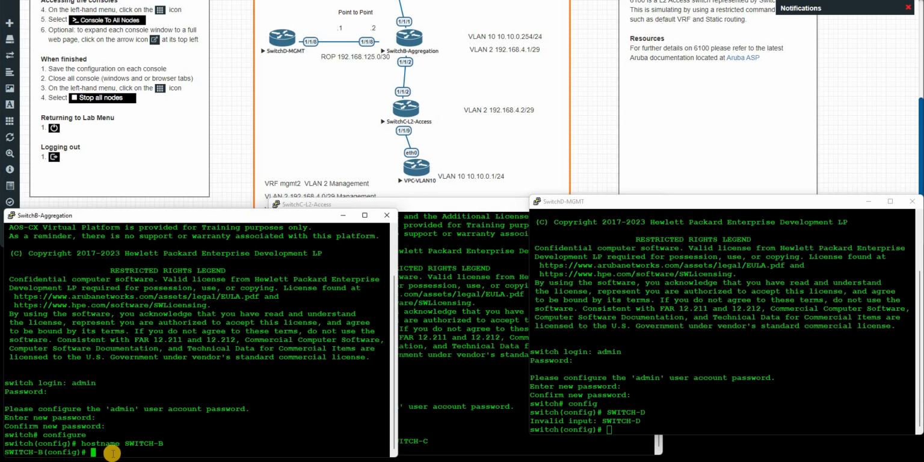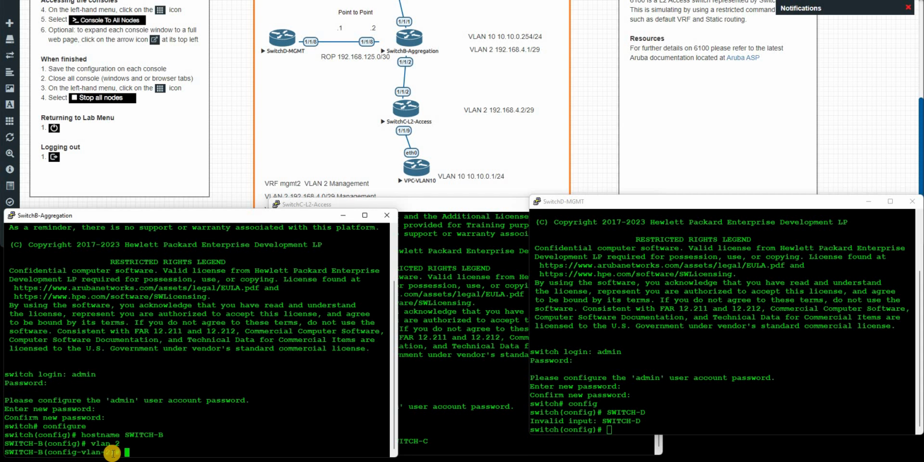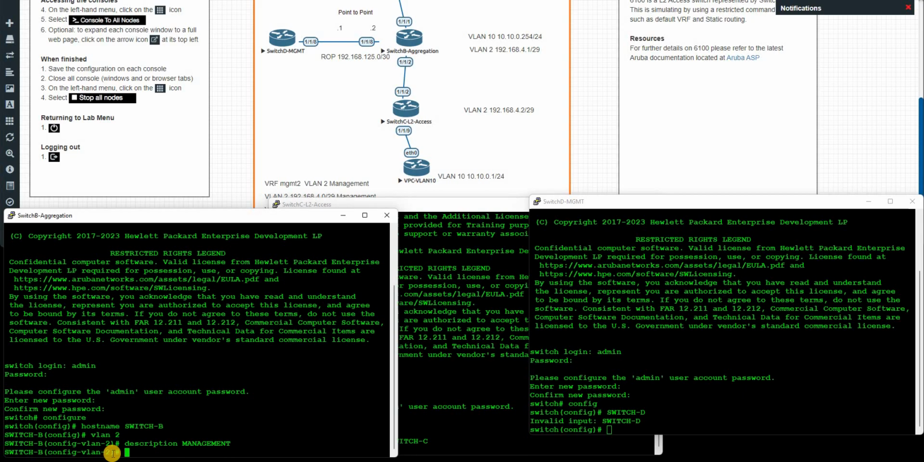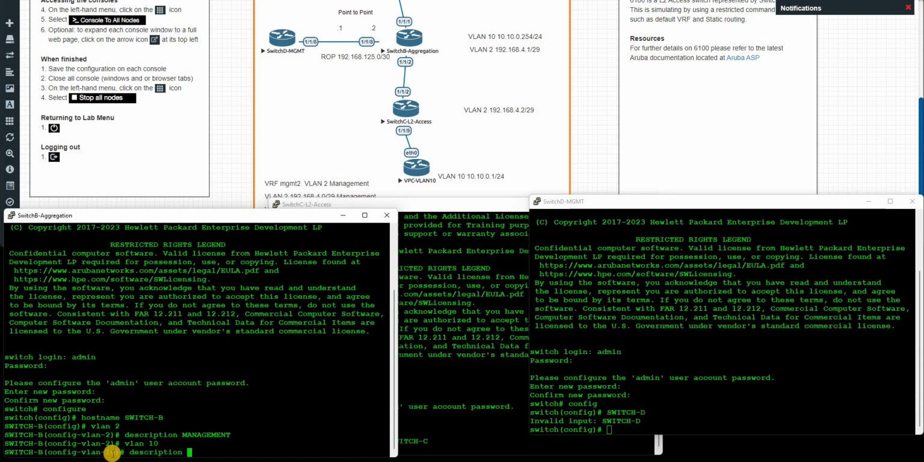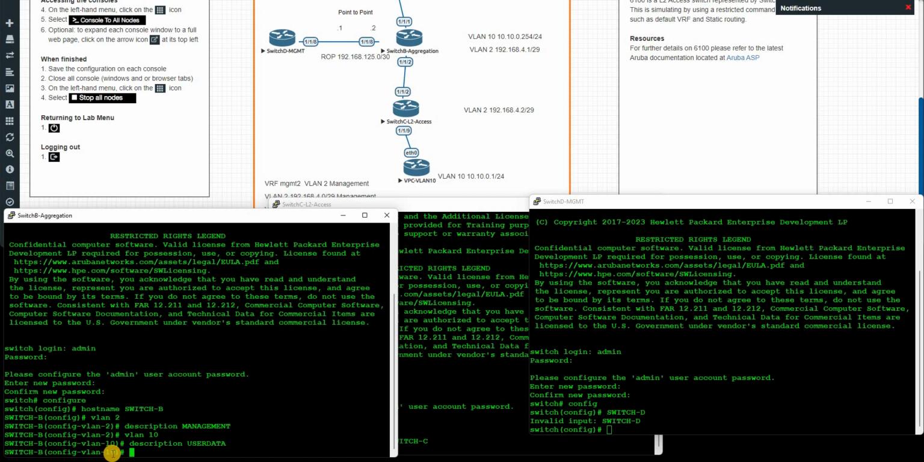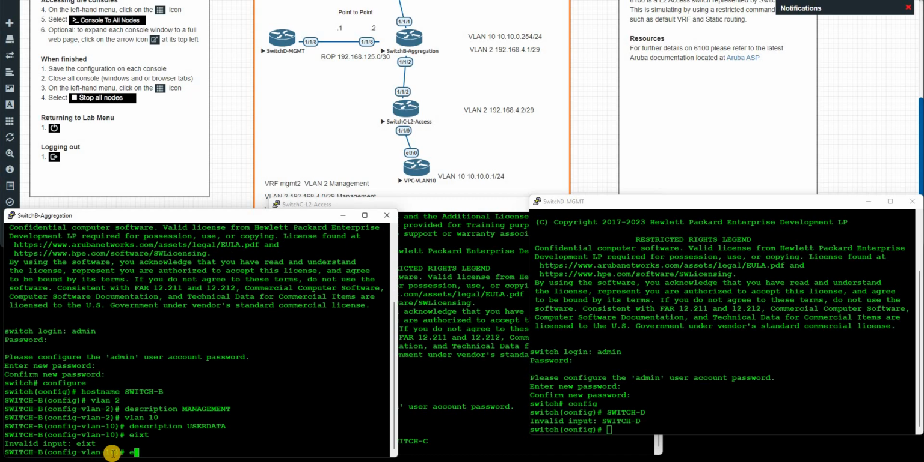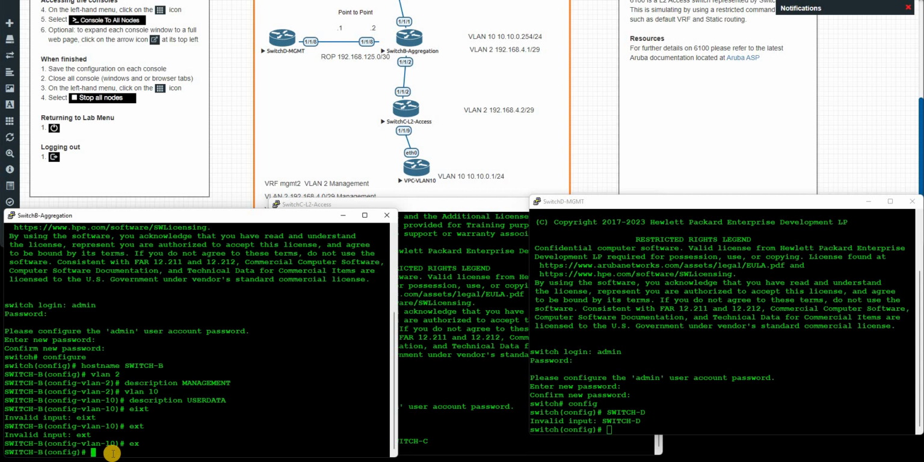We got that done. So now we need to define some VLANs here. So I'm going to define VLAN 2 first. So I'm going to say VLAN 2, and then I'm going to give it a description. If you don't want to type it all the way out, just type in the first few characters and hit tab. It will auto-complete it. So I'm going to type in management, and hit enter. And I'm going to do VLAN 10, description, user data. All right, exit, exit, enter.